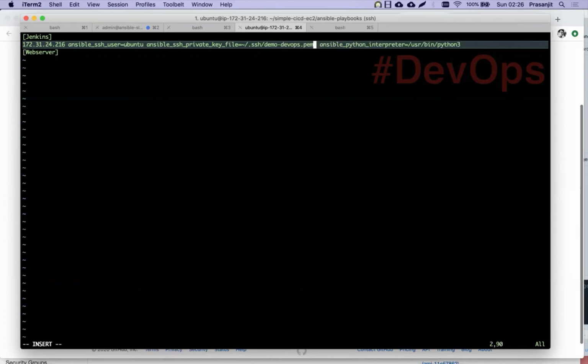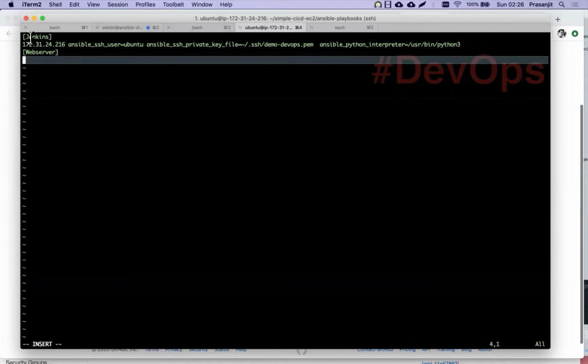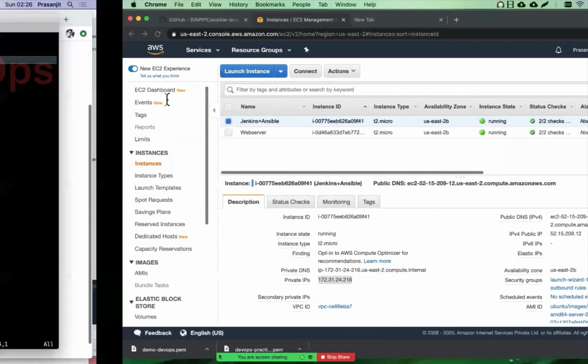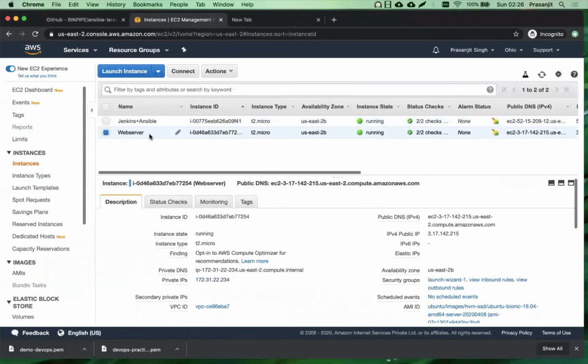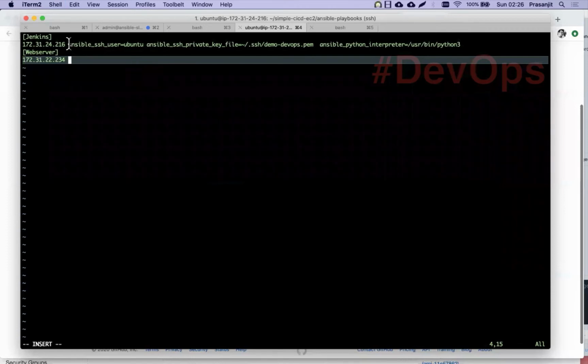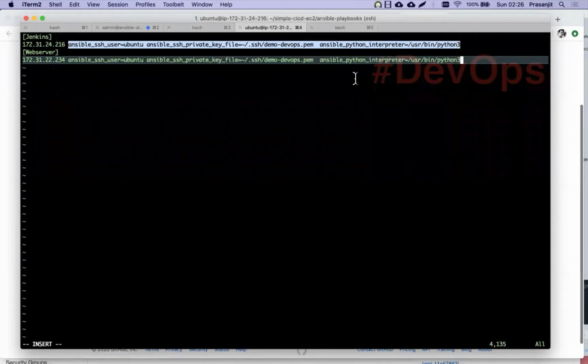So the first task is done. We know which server is our Jenkins server, and we added the IP. Now, which server or servers is going to be our web server? We have to add that IP there. Which server is our web server? This one. The IP of the web server is this. Paste it. Paste the other things as they are, because we are using the same Ubuntu user and the same key and everything else. So just copy the rest of the line.